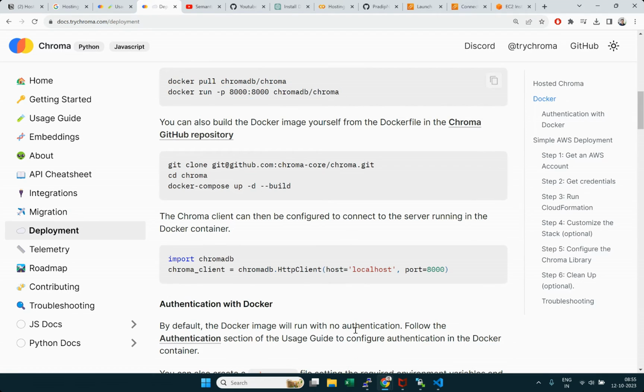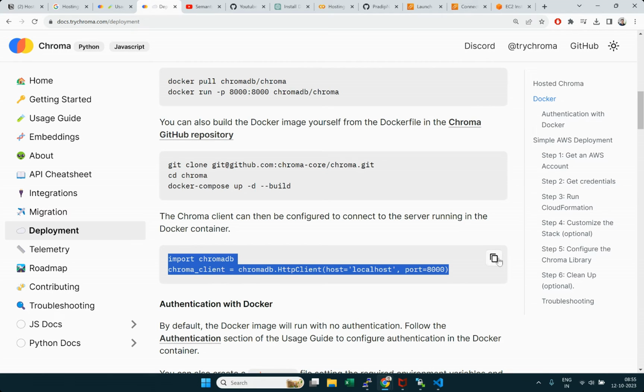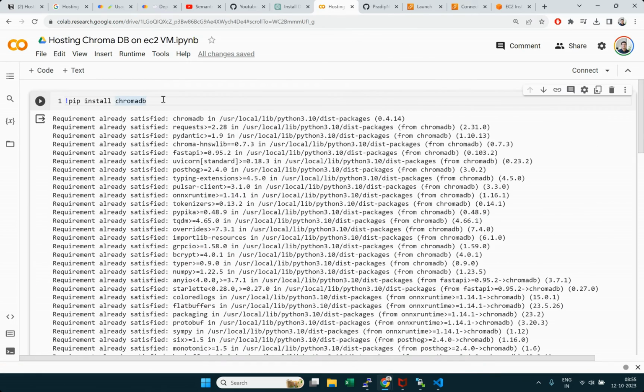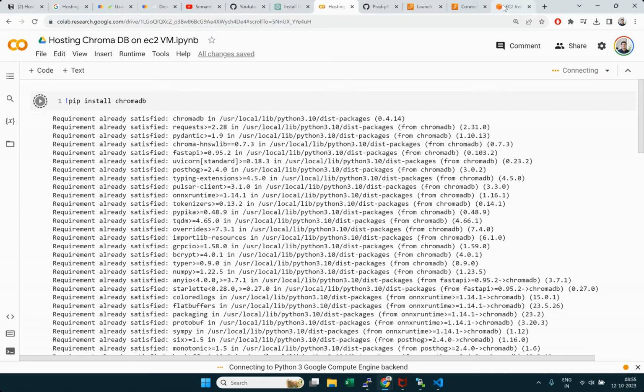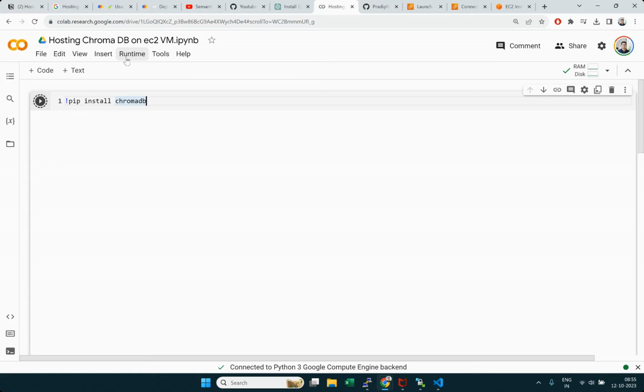If it is running, we can access it using our host IP address, and the port is anyway 8000. So let me take this value. I think I put that code here. So first let's access the same Chroma DB server which is running on our EC2 instance from here. Let's first install Chroma DB on our Google Colab notebook so that we can connect to our EC2 server.